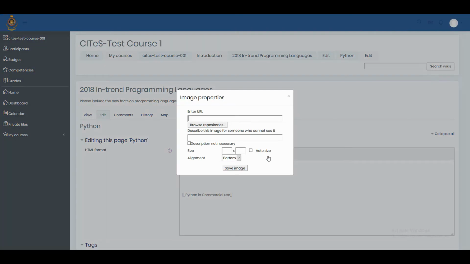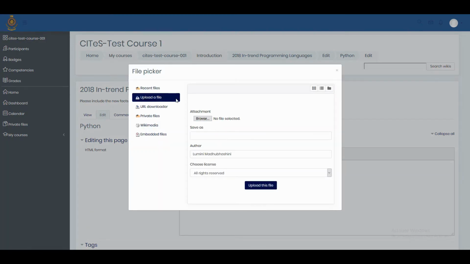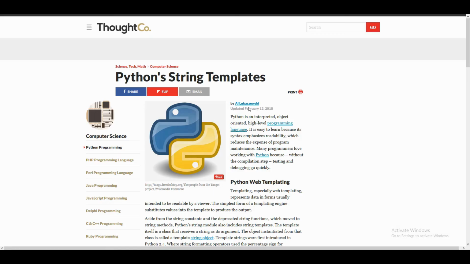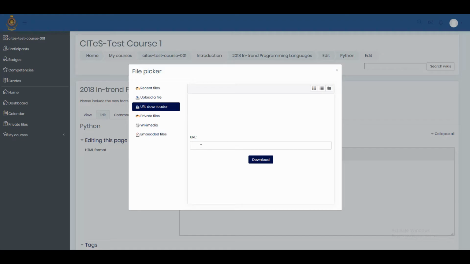To put in an image, click this little add image icon. If you are browsing one from a different website, you can insert the URL here. If you have one on your computer, click find or upload an image. You can upload one from your computer. You can also link Moodle to your Google Drive or Dropbox and grab one from there. This is a one at a time thing, unfortunately.